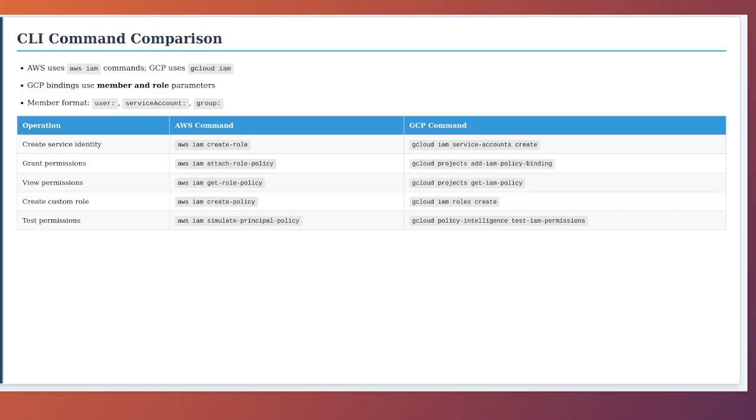For viewing permissions, AWS uses AWS IAM Get Role Policy and AWS IAM List Attached Role Policies to see what policies are attached to a role. Google Cloud Platform uses gcloud Projects Get IAM Policy to retrieve the entire IAM policy for a project, which shows all bindings. You can also use gcloud Asset Search All IAM Policies to search for bindings across resources.